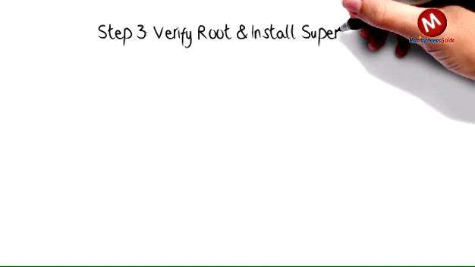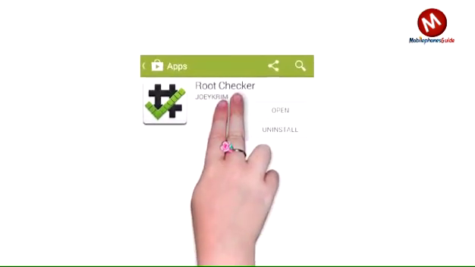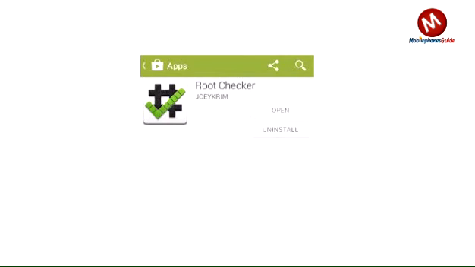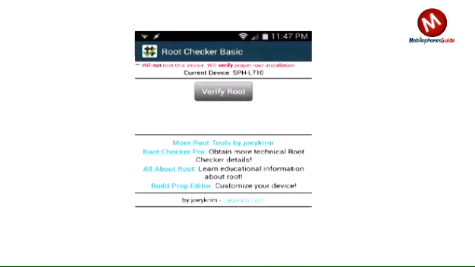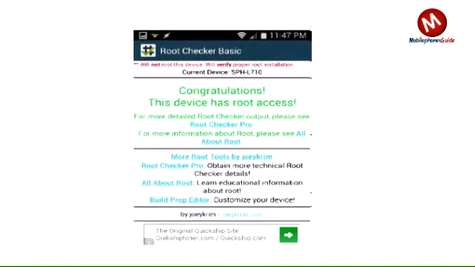Step 3. Verify root and install SuperSU. Once your phone boots up, you can verify that you have root with a simple utility called Root Checker, available on Google Play. Simply hit the Verify Root button, and it'll double check that your device has root.